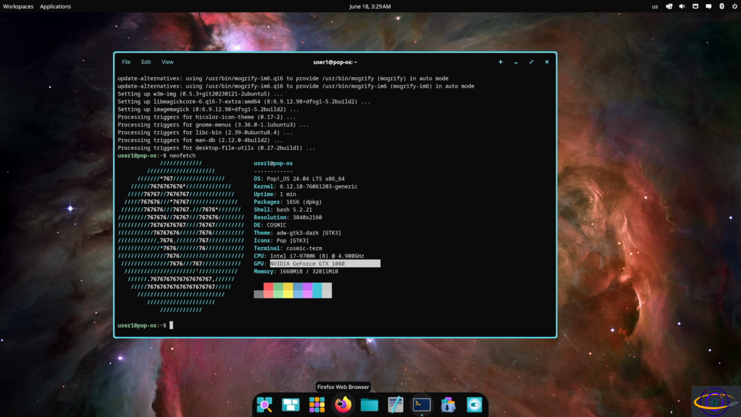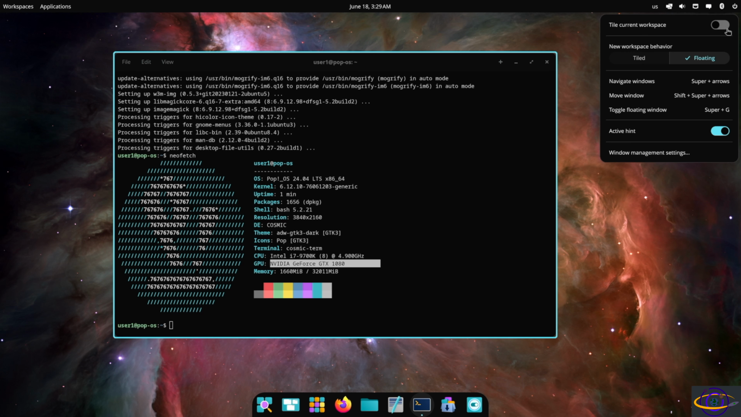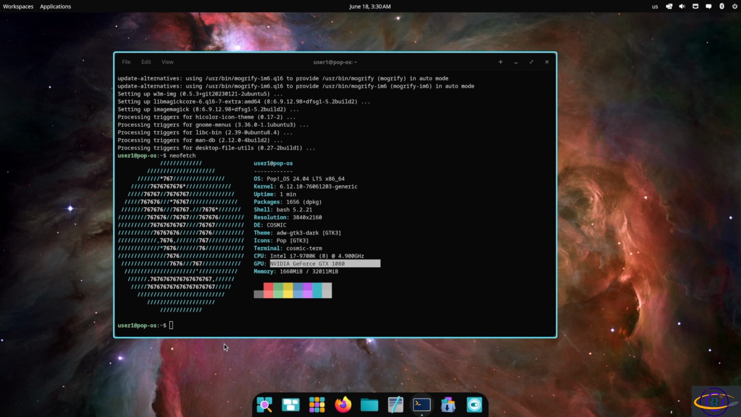Now, there's a few things. I should probably look at some of the themes and wallpapers first before I get into the bar. So one of the things we're going to show you a little bit later is tiling, the bar, and some of the ways you can switch things, some of the shortcuts, stuff like that.